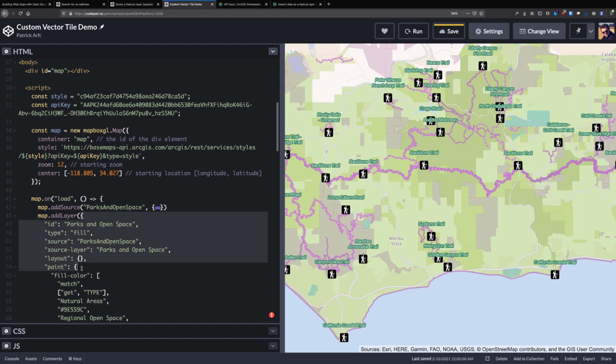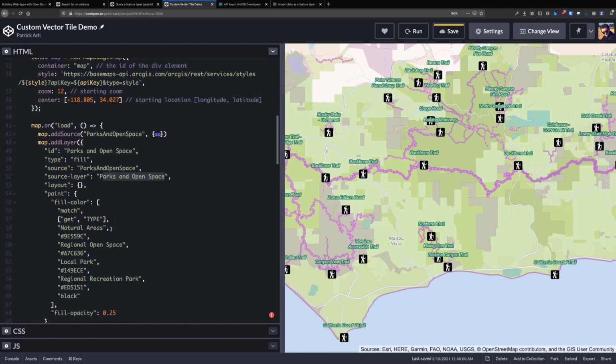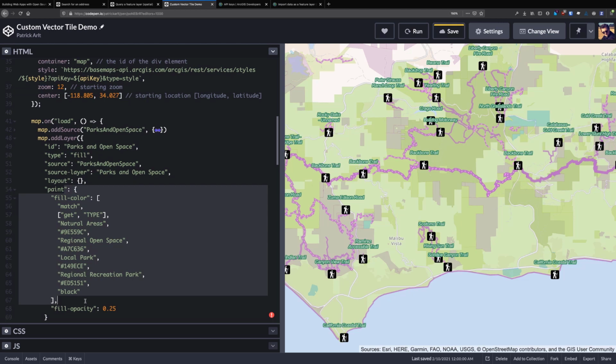And then once we have the source of the data called parks and open space, we can add a layer that refers to a specific layer inside that source. In this case, there's a layer that's parks and open space, and we can define how we want to paint that layer according to the GL JS API.